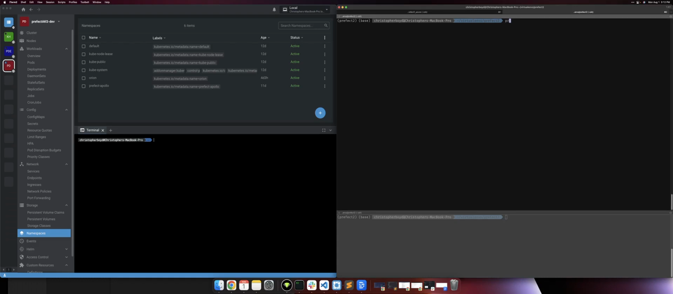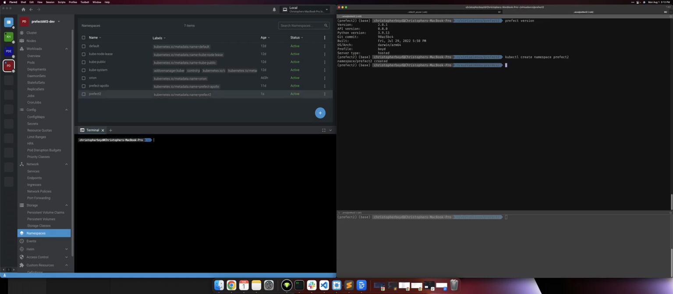So let's go ahead and say prefect version. We're on 2.0.1, and let's go ahead and create our new namespace. So we're going to create namespace prefect2. Now that the namespace is created, we're going to generate our manifest, but because we don't want the default, we're going to pipe that out to a file and then edit that with the new namespace.